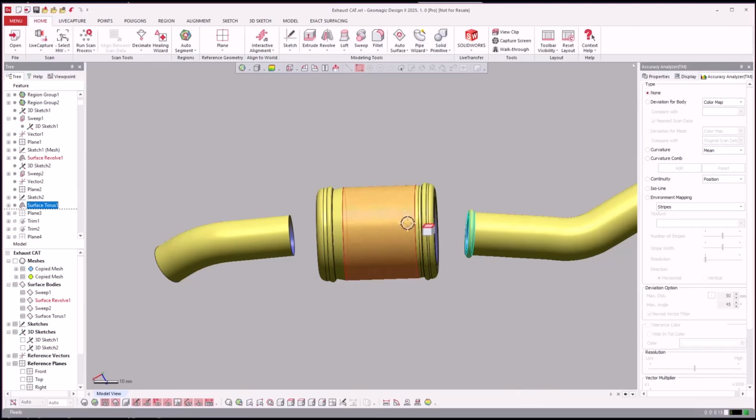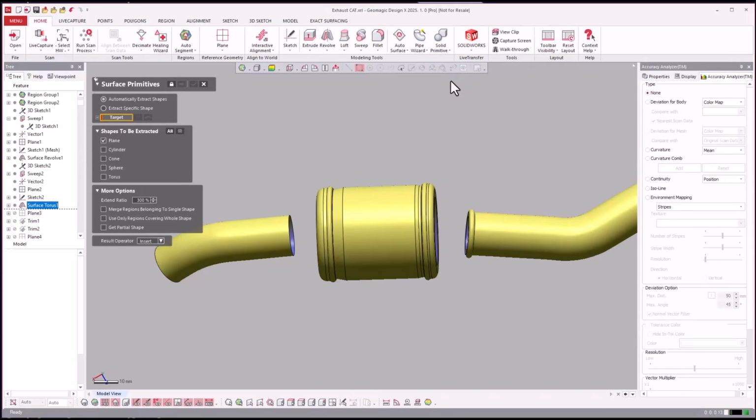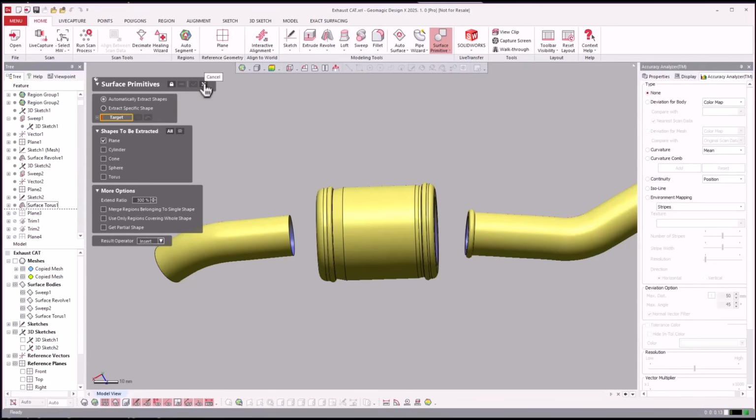So they added a surface torus to the end of that, which is really just a revolve. That's just the name. And the fact that it says surface torus means that it could either come from this right here, which is probably what happened. They created it using surface primitive.